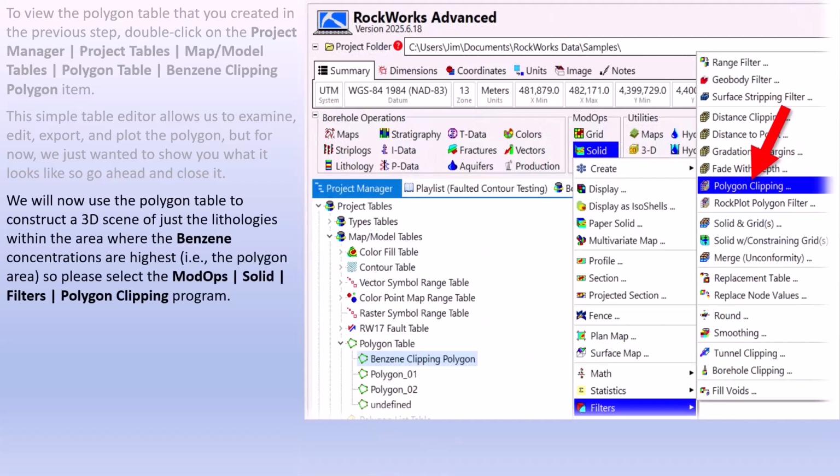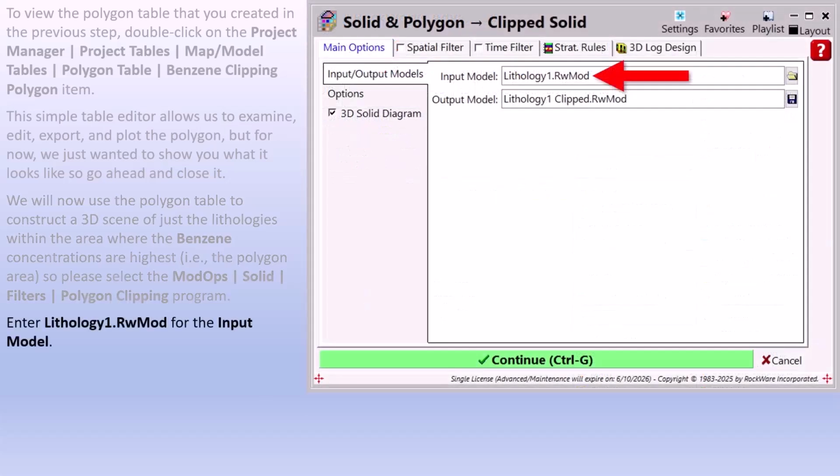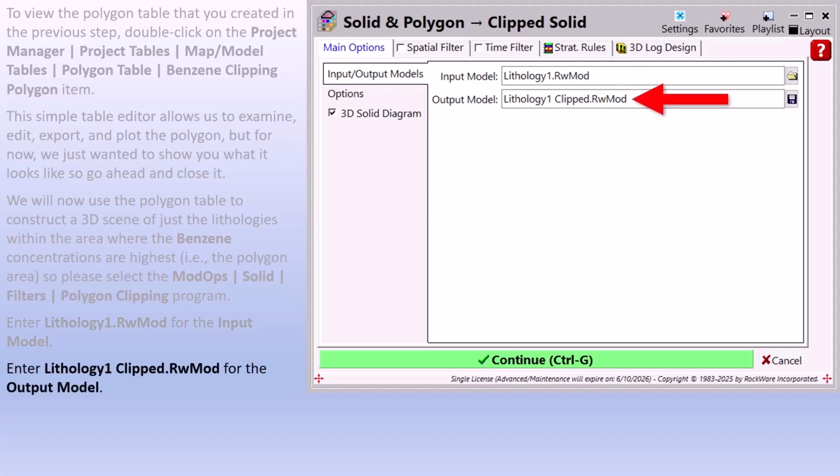We will now use the polygon table to construct a 3D scene of just the lithologies within the area where the benzene concentrations are highest, i.e. the polygon area. So please select the ModOps Solid Filters Polygon Clipping program. Enter lithology1.rwmod for the input model. Enter lithology1clipped.rwmod for the output model.